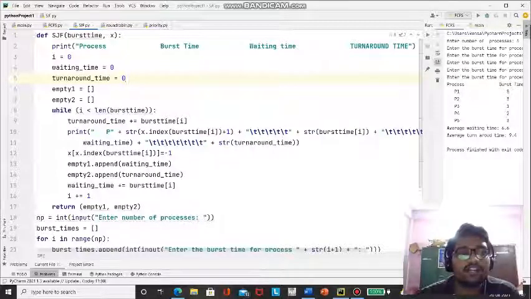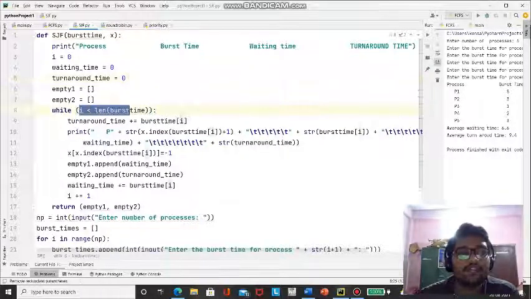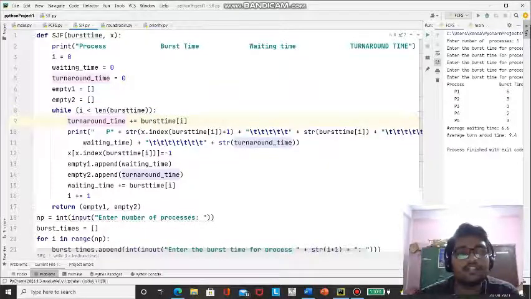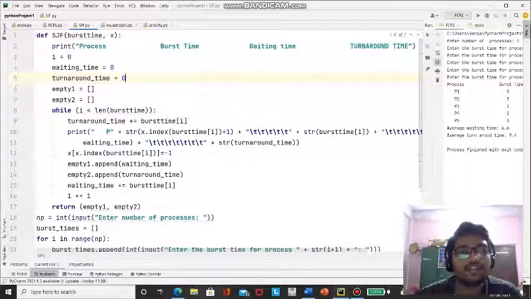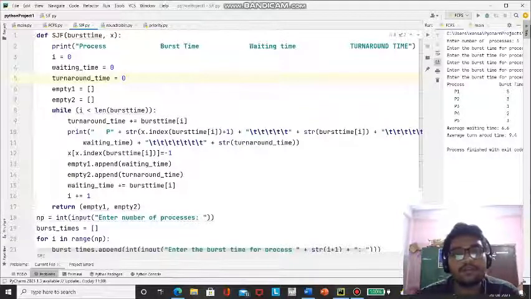Fine. Now inside the while loop we have a condition, i less than len of burst time, similar to the first algorithm. This is because the number of passes will be equal to the number of processes. So that's why I have given length of burst time. Now we are incrementing turnaround time by the corresponding value in the burst time list, and after that I'm printing the value, that is x dot index of burst times of i plus 1.